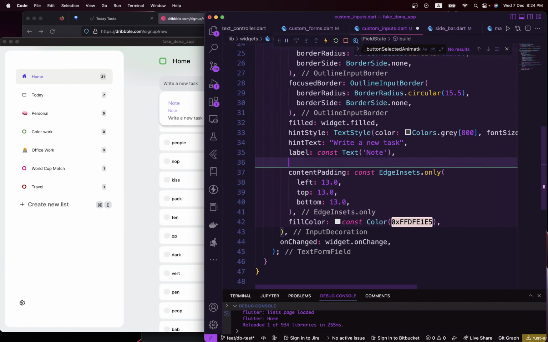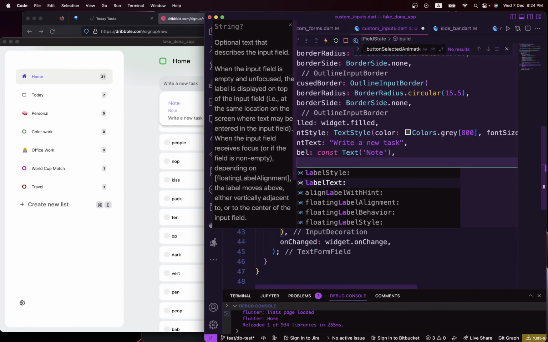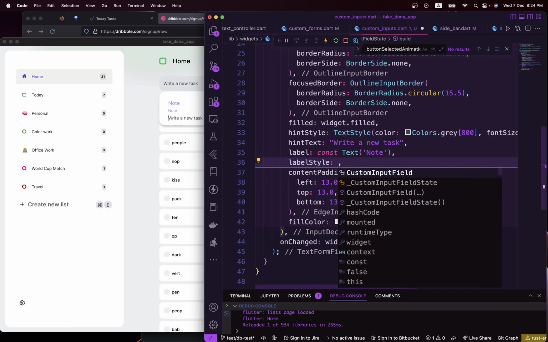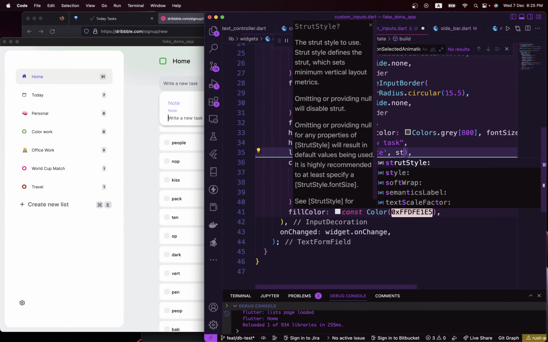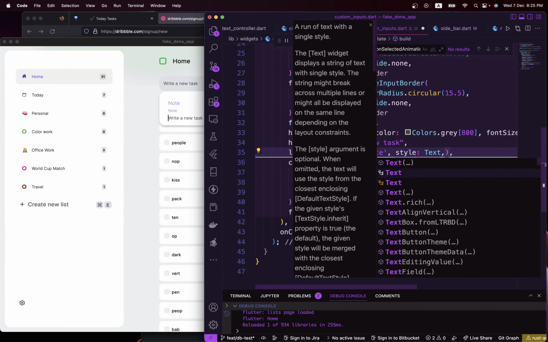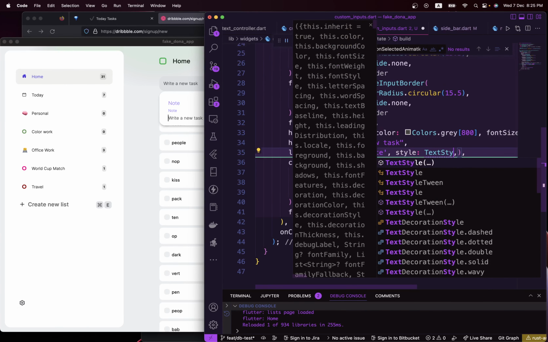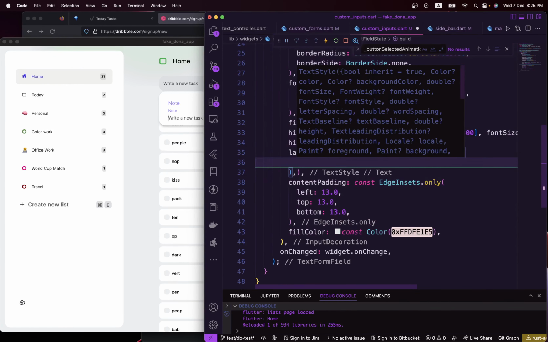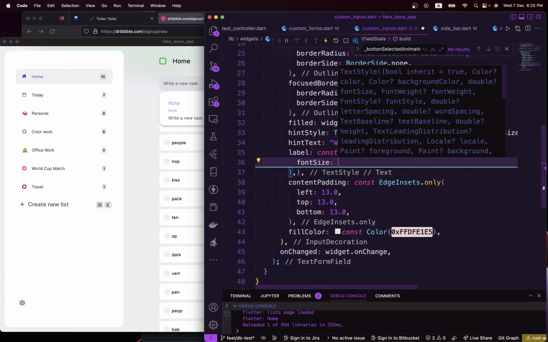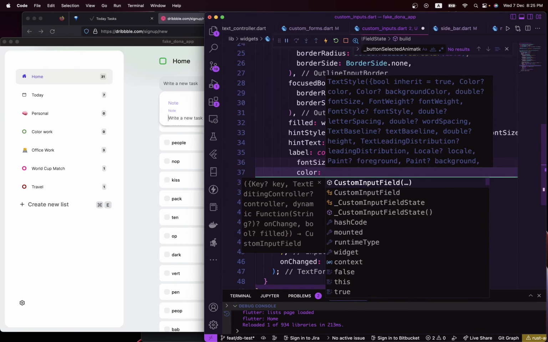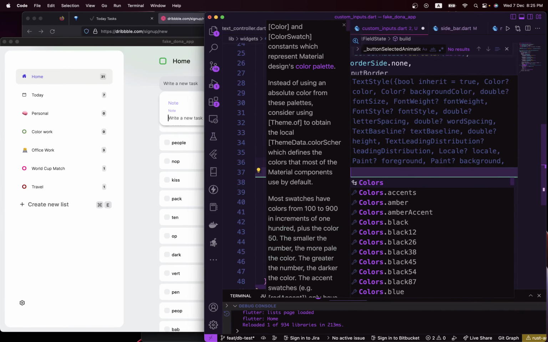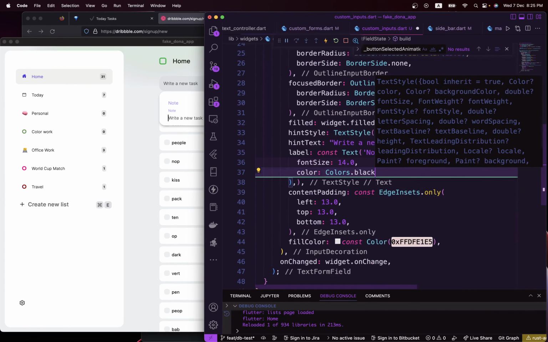And label color, we can actually change the label style. Text style, what do we need that for? We can say font size should be around 14.0. Yeah, a little bit smaller. Color should be dark, so I'm going to say Colors.black. That should be the color.